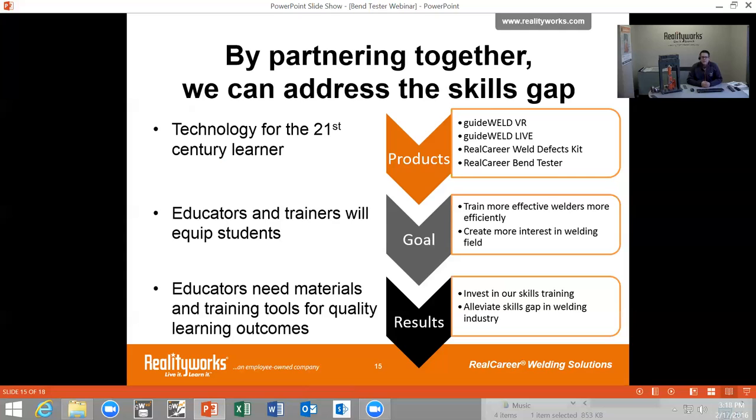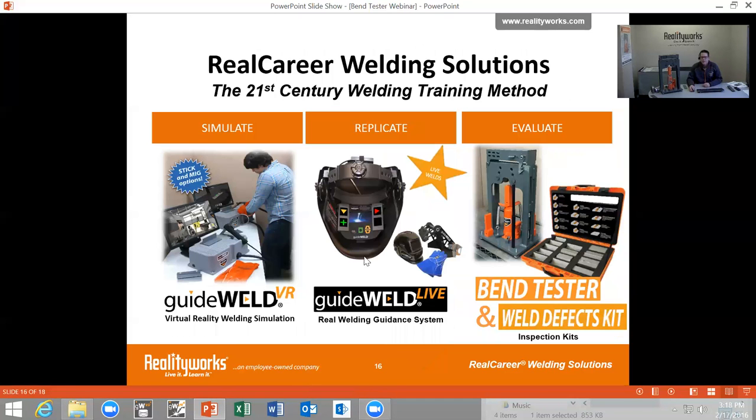And then educators can use the materials and the training tools to help create quality learning outcomes. That's really important: being able to have your students be not only productive, but also feel like they are getting that quality education that they need to be successful when they go out and try to qualify for weld certification or for welding qualification.